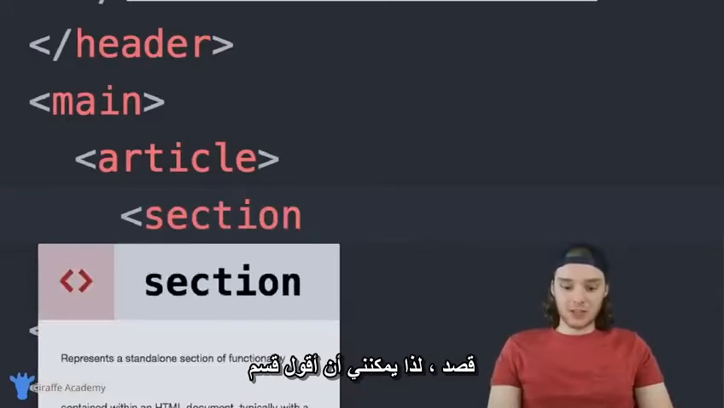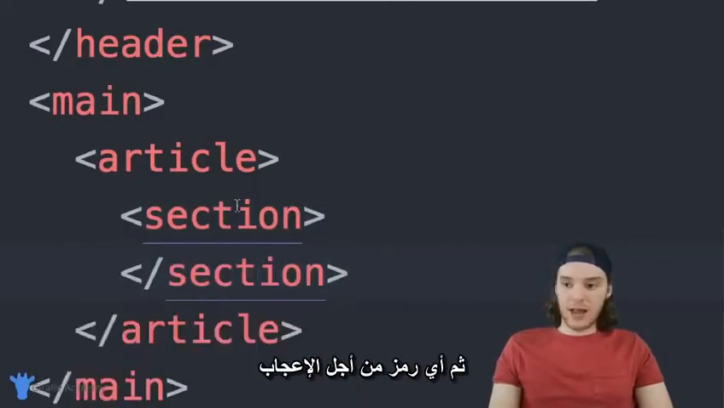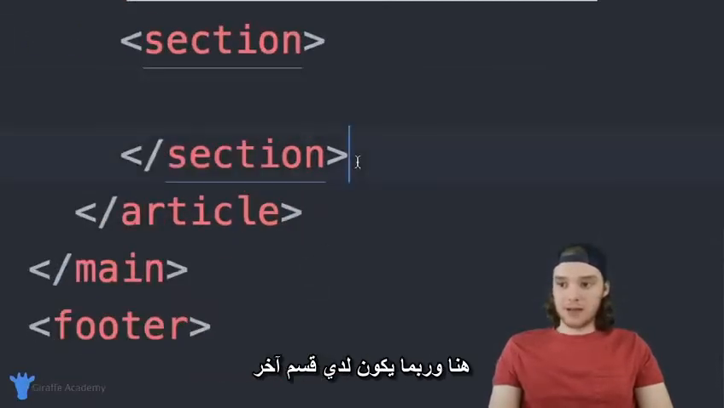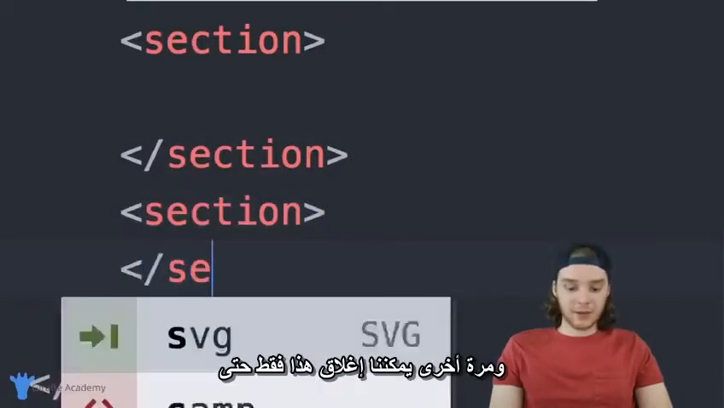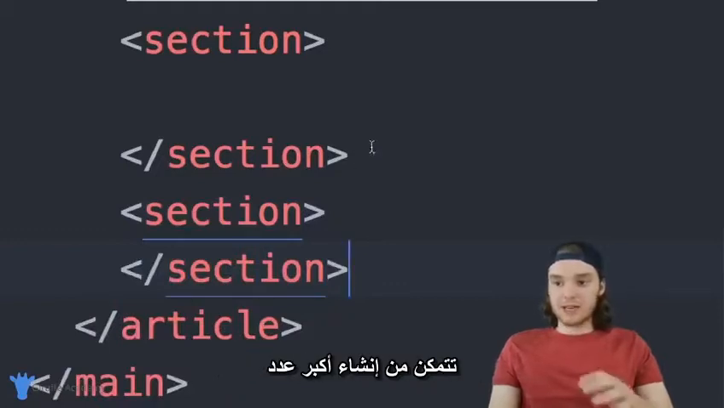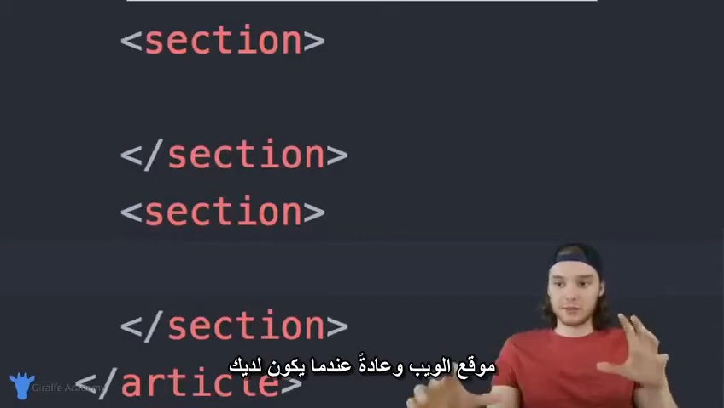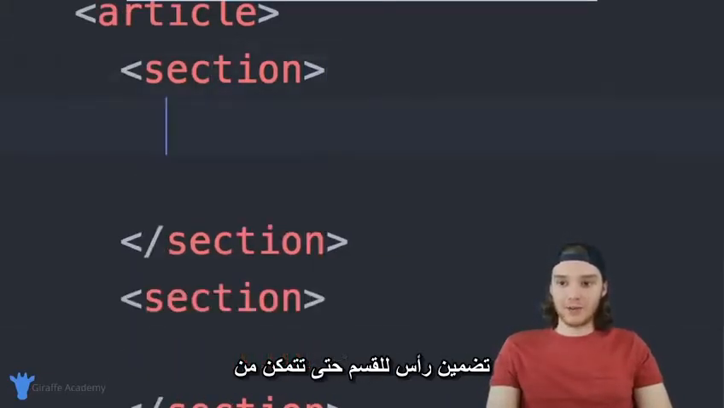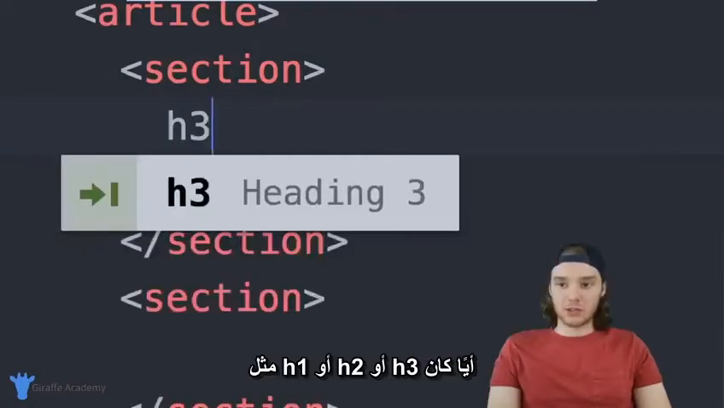So I could say section, and we can close this off, and then any of the code for the first section of your blog post could go in here. And maybe I'll have another section. And again, we can just close this off. So you can make as many of these section containers as you want, and you can put all of the content for the section of your website. And usually whenever you have a different section, you'd want to include a header for the section. So you can include an H1 or an H2 or an H3, whatever header that you'd want to have.